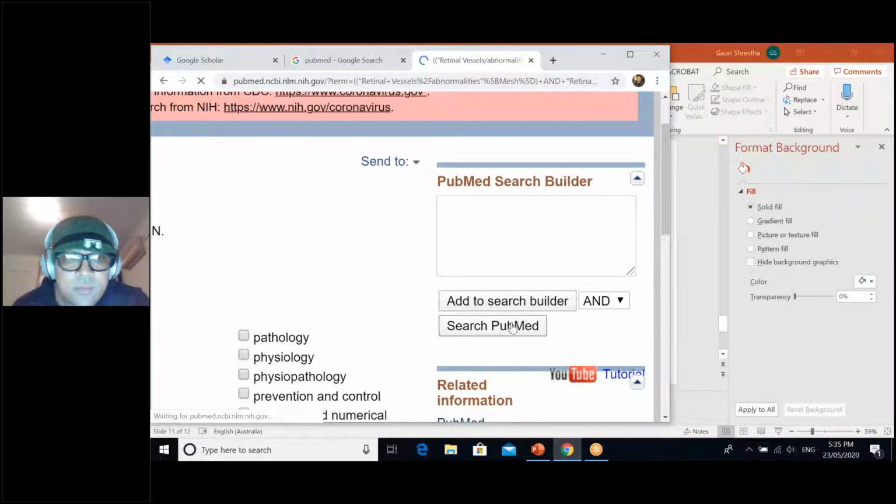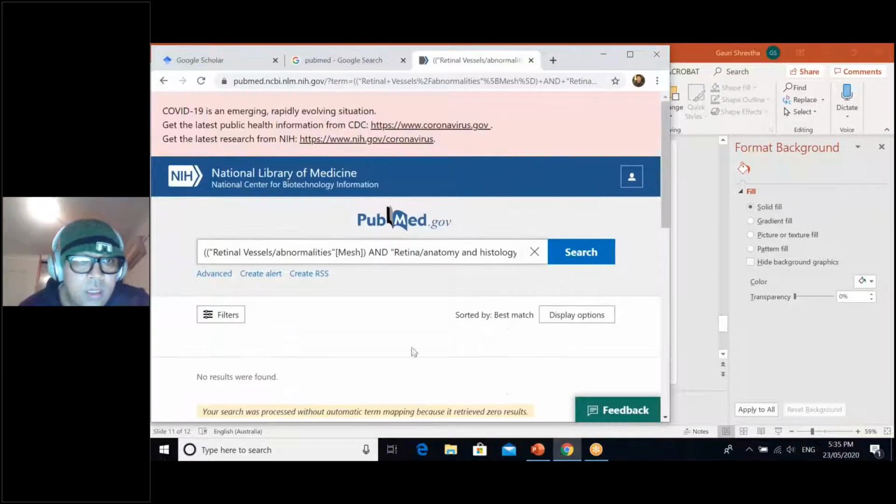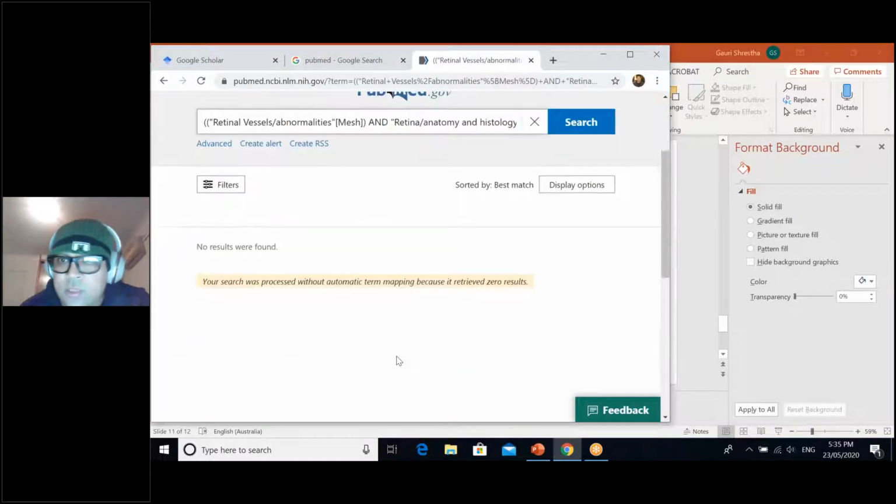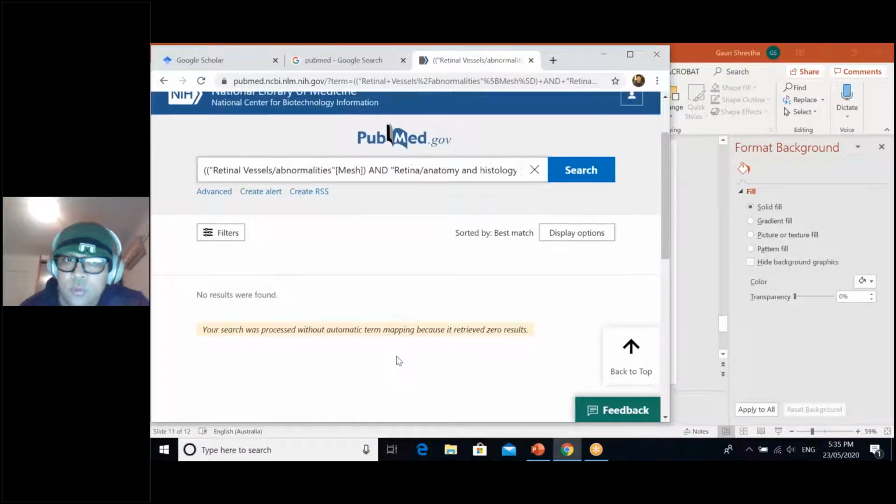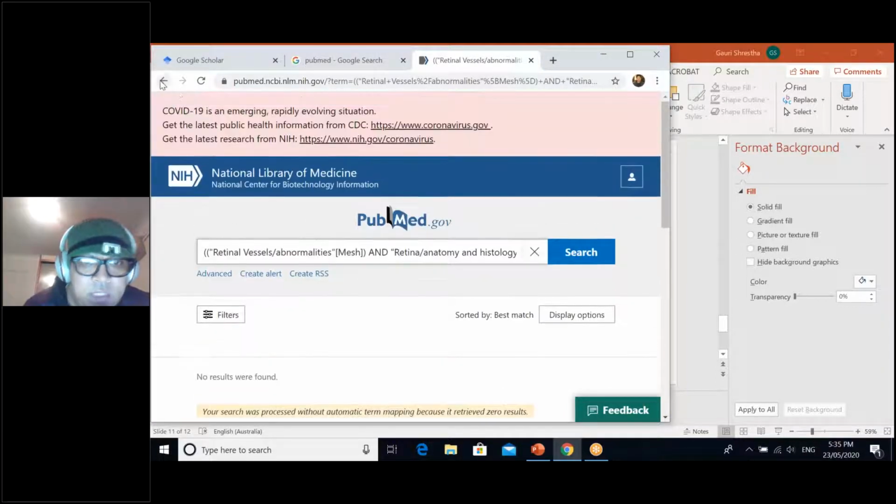Now I put source PubMed. Now when I put this, can you see anything? No article found. That means we need to refine our search, because we are bound by very strict criteria. So again, I just redefine and I will do the search again.